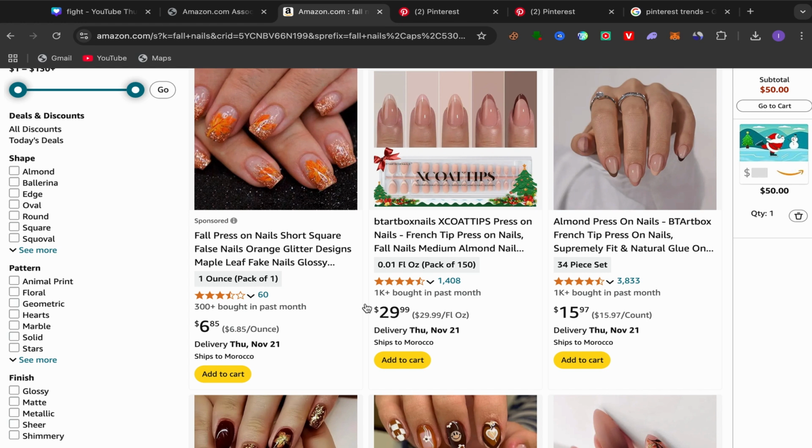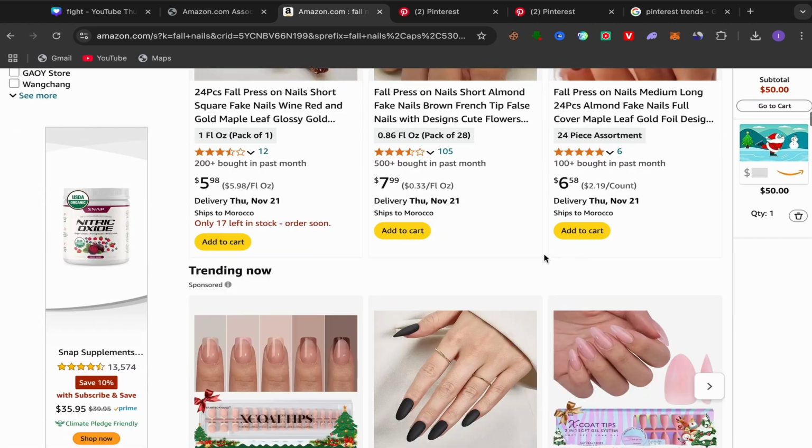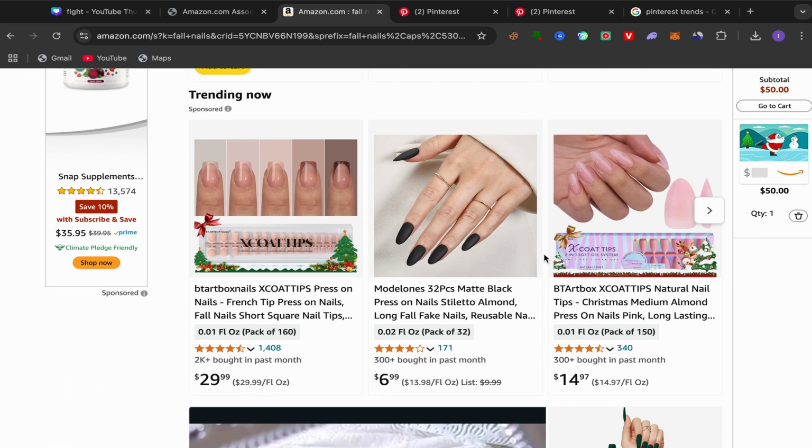We have also this one, over 1,000 people paid for this one in the past month. I mean over 1,000 women, of course. Okay, so you have this one also here, looking good. Let's scroll down if we can find some good ones.